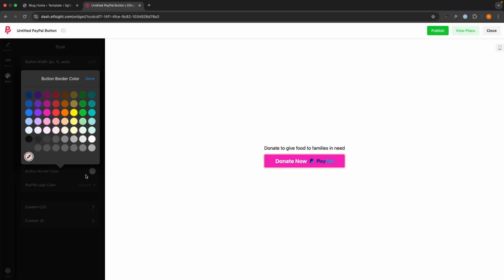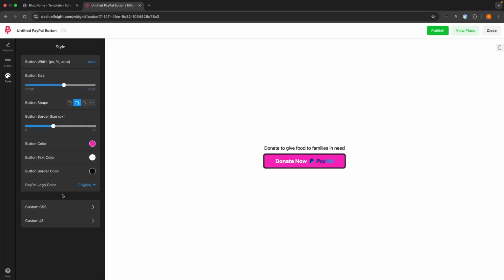We can choose the border color. So let's set this to black. And we now have this all set up. Maybe this clashes a little bit, so we can set this to white. Awesome. Once we have the PayPal donation button created, we can then click on publish right here.